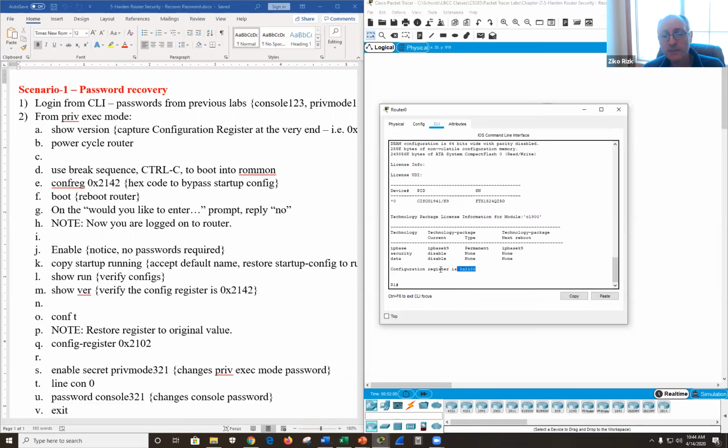So it should always be 2102, unless you've forgotten the password and you need to reset the password, and then you change it to a different value. And then after you change the password, you change the register back to the original value, and you go from there. So the process is fairly easy. We did cover this in 152.